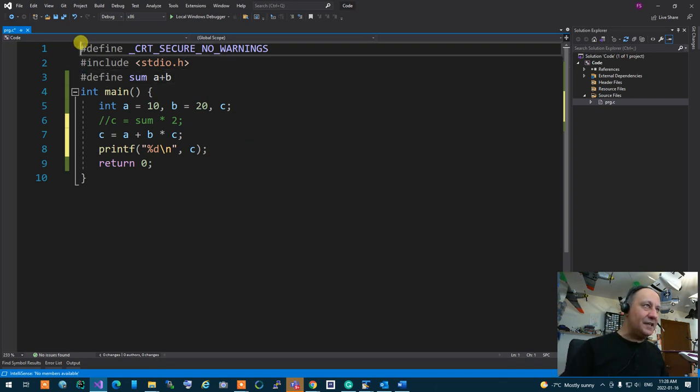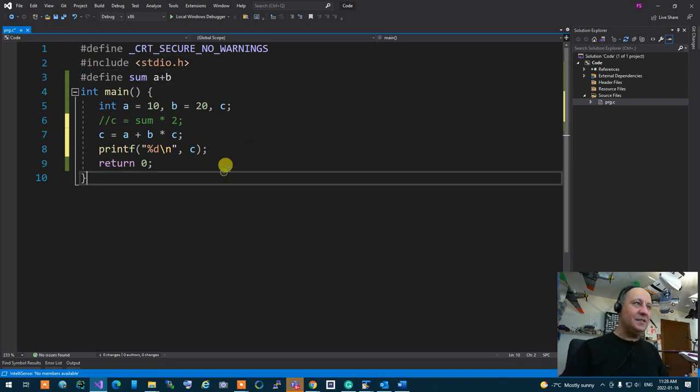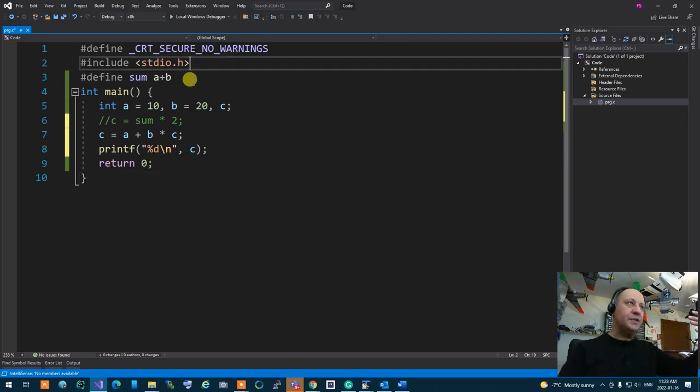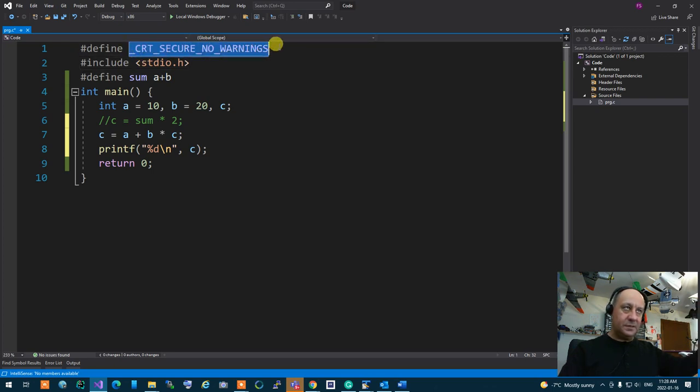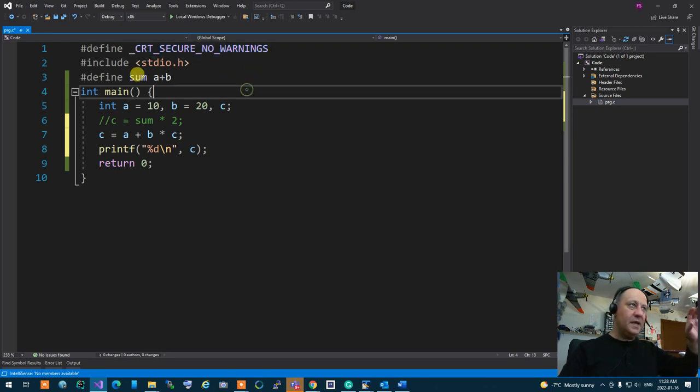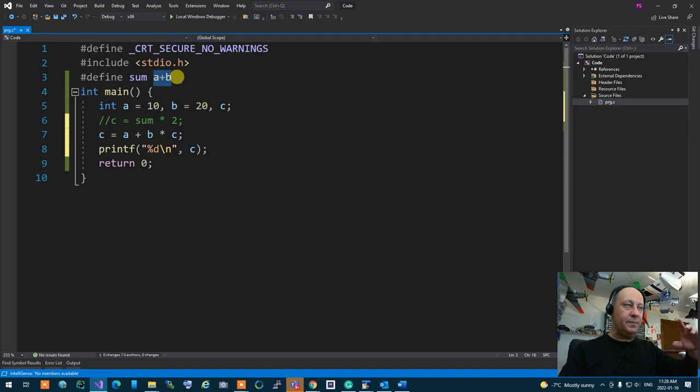And every single thing that you see over here that starts with a hashtag means these things happen before compilation. So it says to the compiler, make sure secure, no warnings, no CRT secure warnings. Copy the contents of the standard input output header file and paste it here. Search for all the sums and replace them with A plus B. And then it continues. Are we okay with what a define statement is?